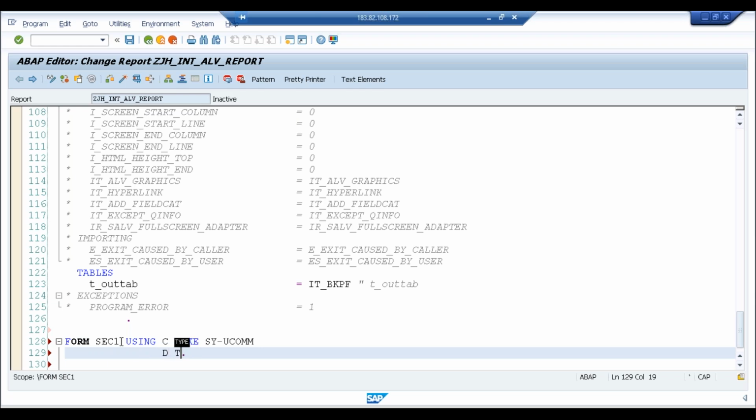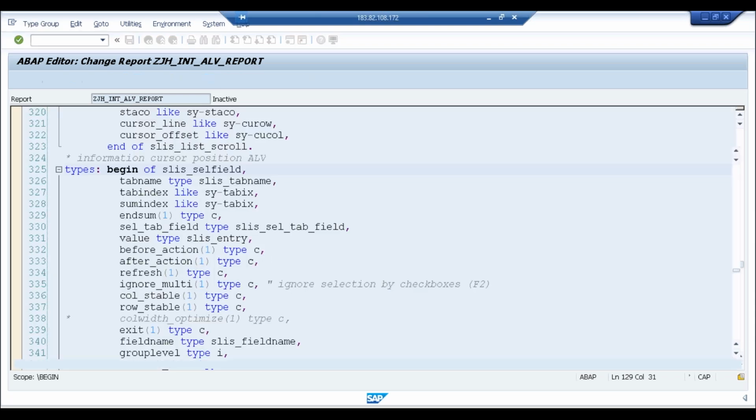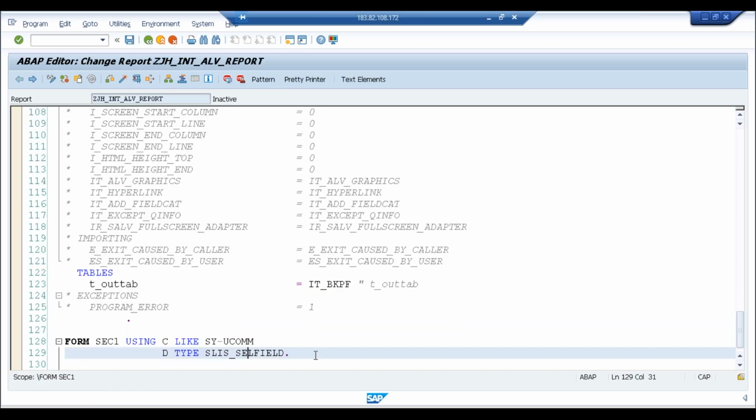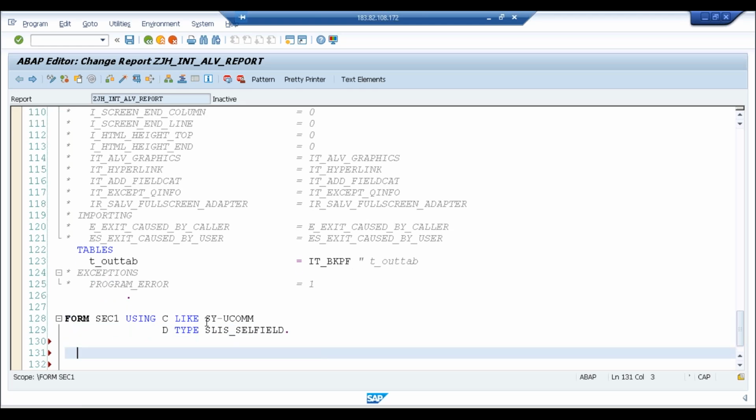For this, you have to write using C like SYUCOMM, R_UCOMM, and R_SELFIELD of type SLIS_SELFIELD. In this, we have the tab name, tab index, and all these things. We'll be using a field called tab index in this. So what I'll be doing in this form is making use of the USING option here. In the form name itself, we can write USING, and we can use the variables. We just need to pass these variables into this form.